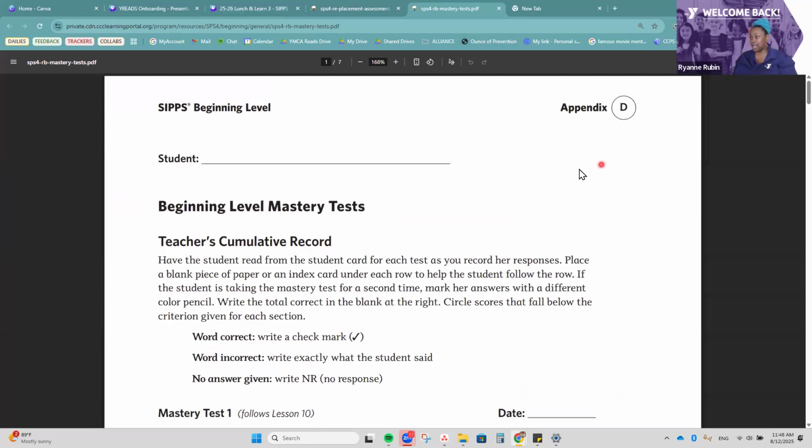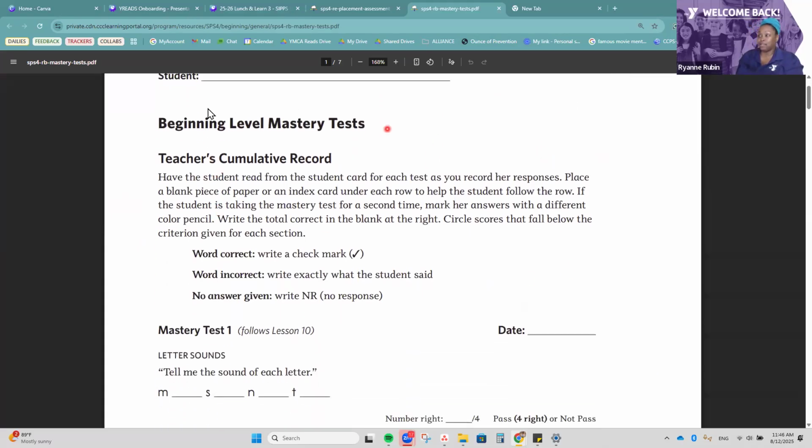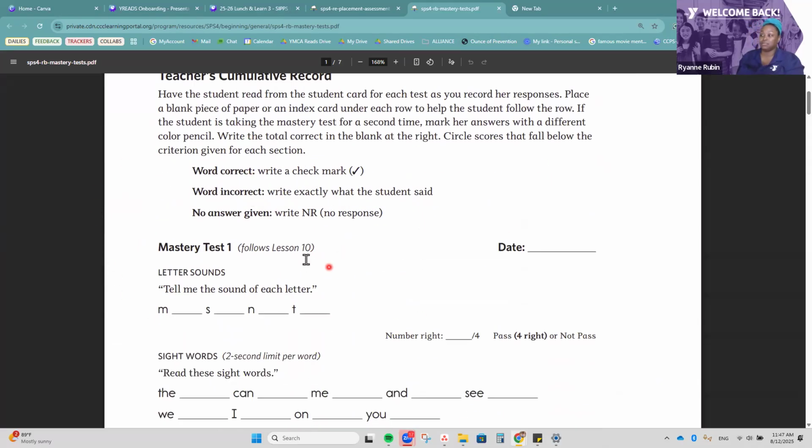So this is a beginning mastery test. It again has the same scripts at the beginning that explain exactly how to give this test. It's got your criteria and your markers. This one, mastery test 1, follows lesson 10. It'll tell you on the test, in your manual, on the mastery test schedule, exactly when you're supposed to give these tests.